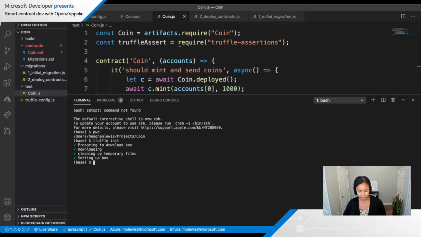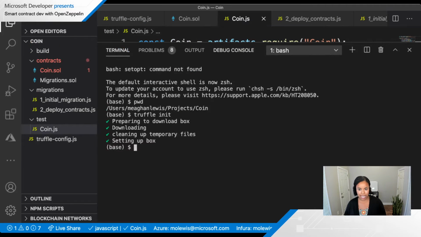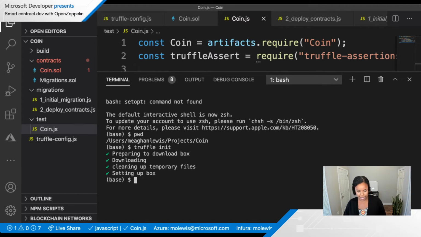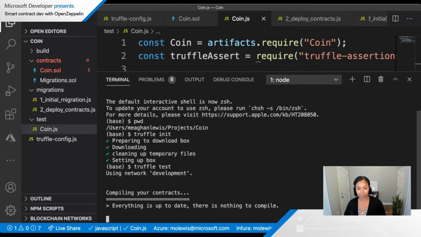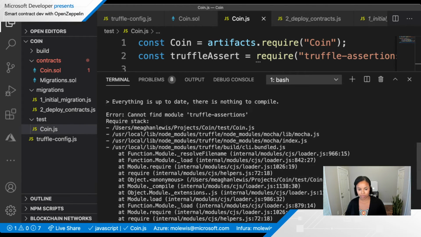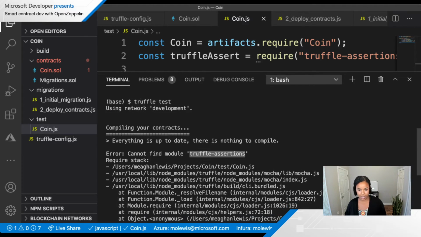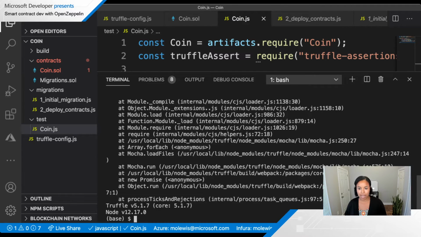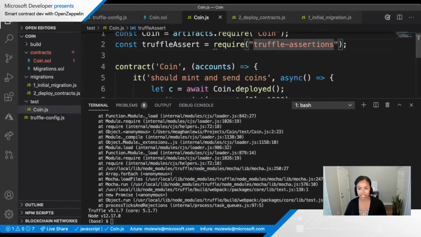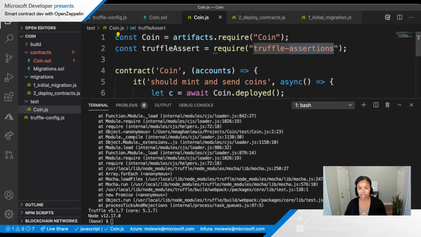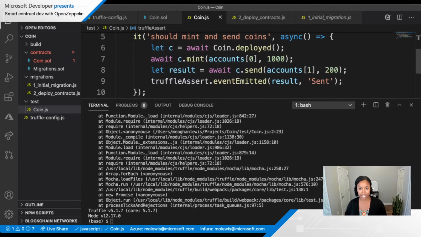So now I'm going to open up my terminal again. And let's just try a truffle test. I'm not expecting this to pass, but let's just try it. All right, so cannot find module truffle assertion. So let's make sure that we're importing that. Why I need that is because we're using this truffle assertions package from npm to actually assert that this event was emitted from our contract.